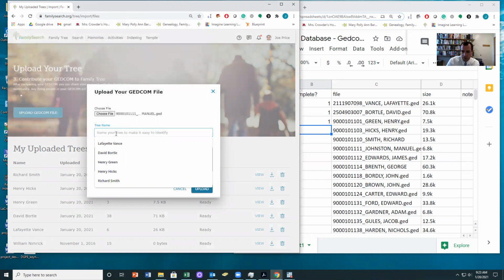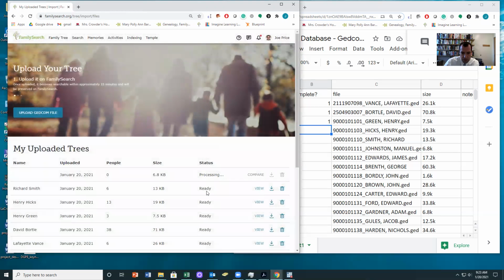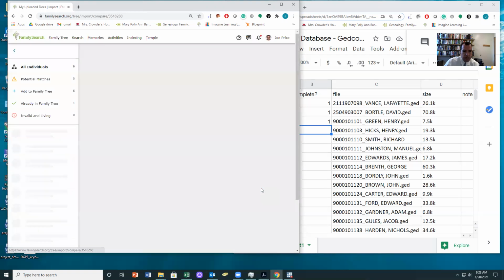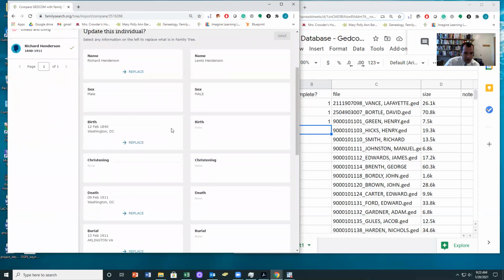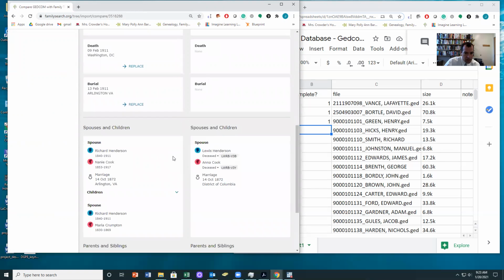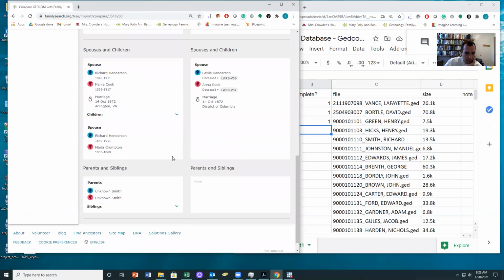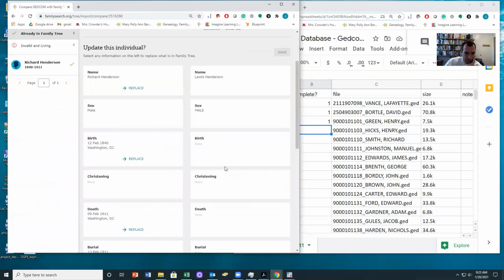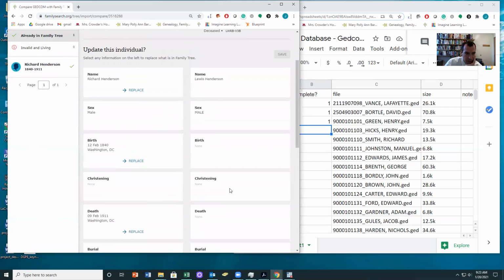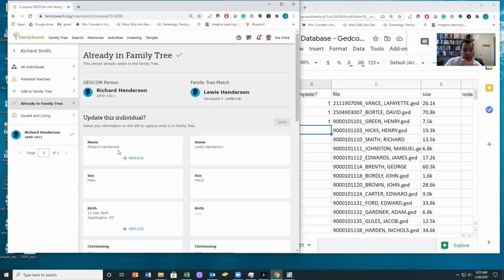Okay, so this is Manuel Johnston. That one's uploading. Now notice this one says ready to view, so I'm going to hit view. In this case, we have one person that's already in the tree, so let's take a look at that. You're always going to want to look carefully and make sure it is in fact a good match. This one actually doesn't look like one, or I'm not sure what it was about Richard that made them think so. Notice his dad, I'm not sure what's going on here. I'll have to come back to this one.